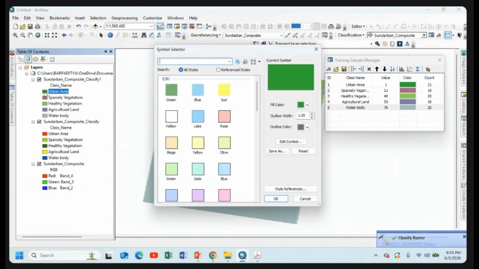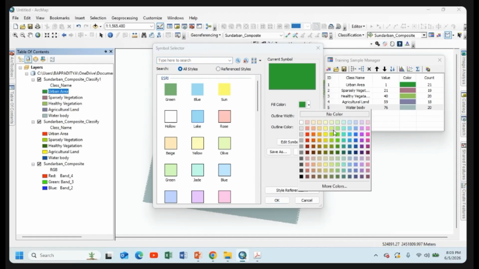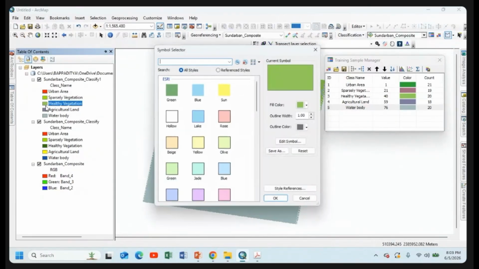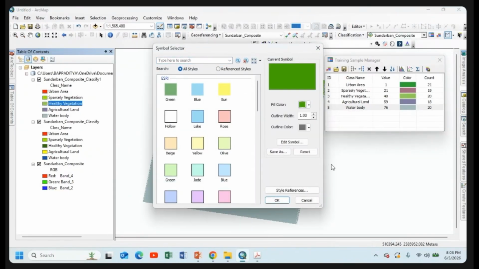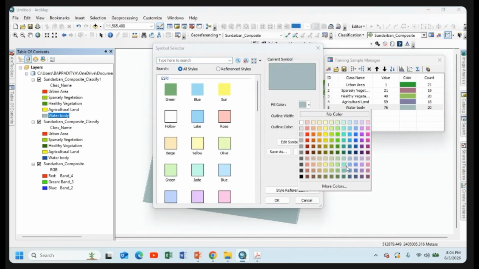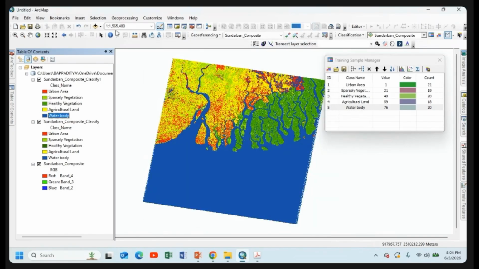Now we change our color. By the color palette, urban areas are indicated by red color. Don't change the color palette from MLC because we need to identify the changes between the two classification methods. Okay, urban area, then sparsely vegetated area in light green, then healthy vegetation indicated by dark green, leaf green color, agriculture as yellow, and water body in blue color. See, this is our final map.